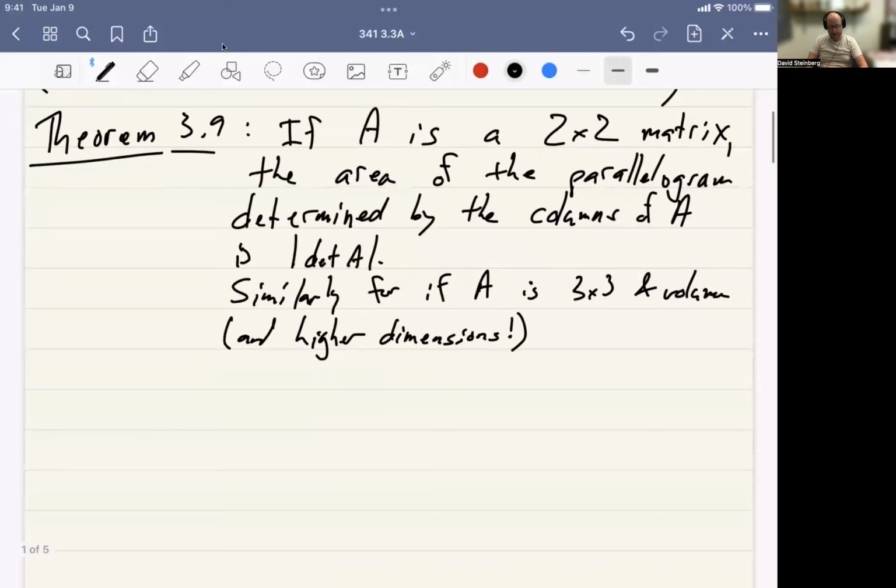If A is a 2x2 matrix, the area of the parallelogram determined by the columns of A is the absolute value of the determinant. And similarly in 3 dimensions, and actually in higher dimensions too, if you're interested in higher dimensional versions of volume.